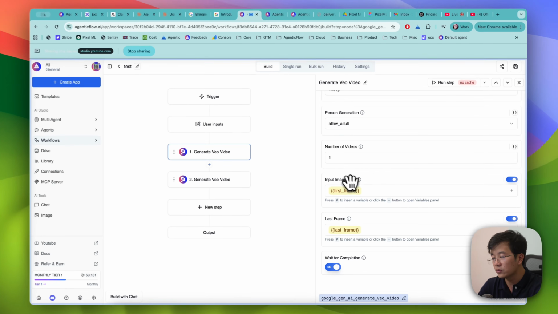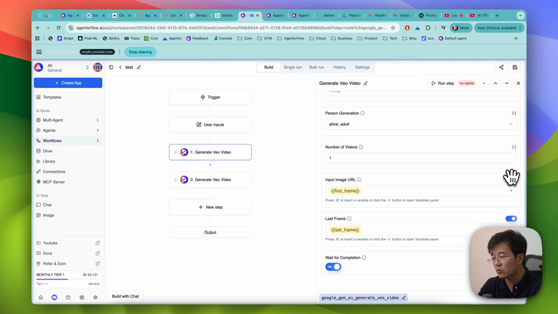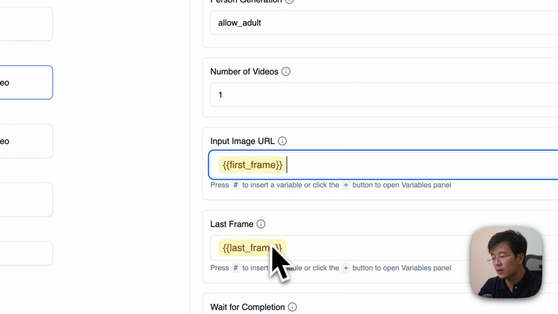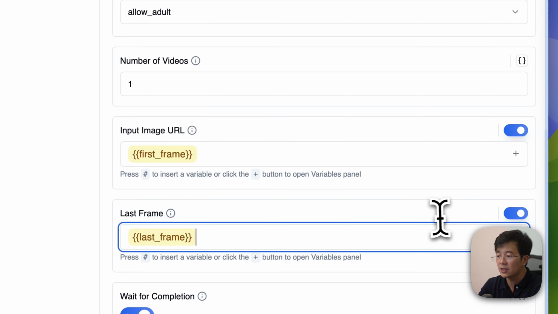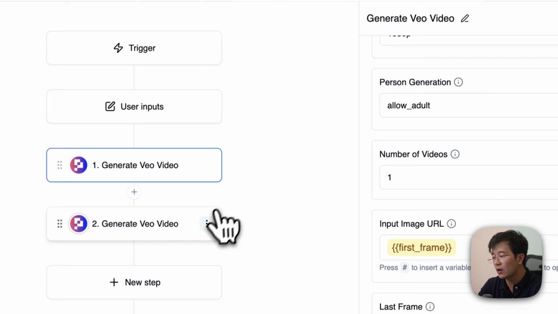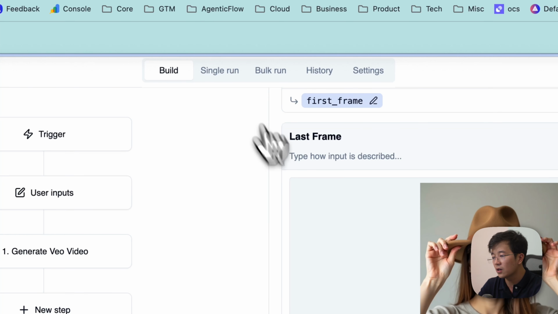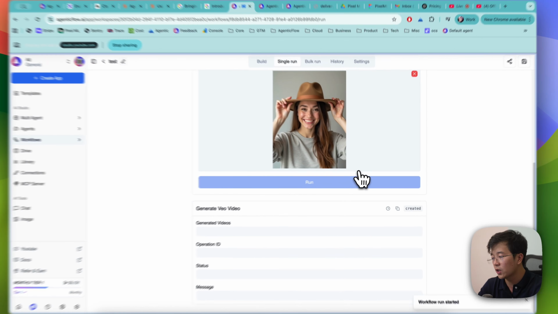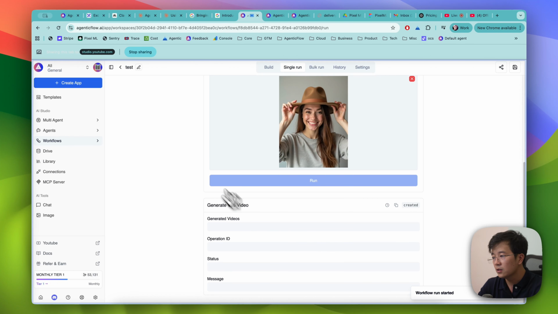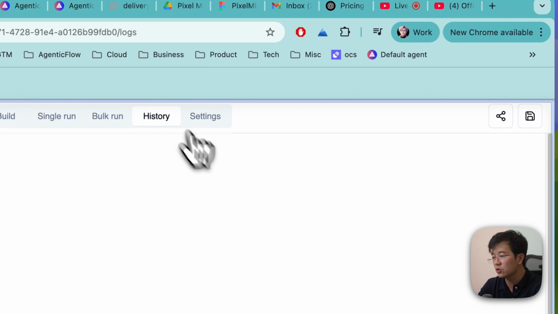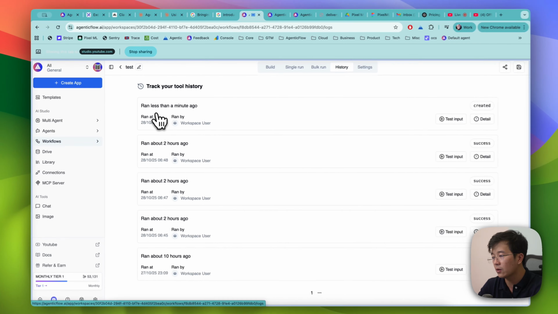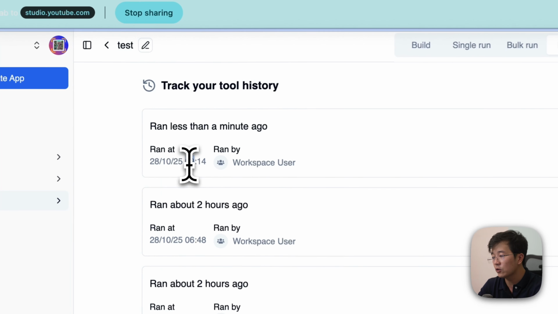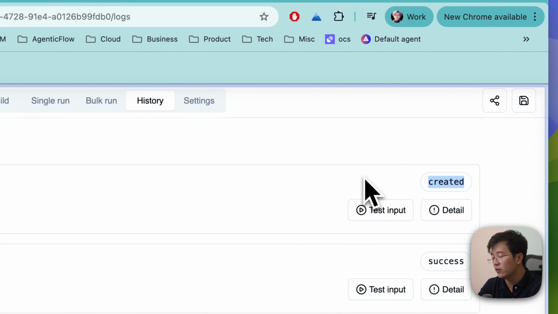If you come back into this one, you will see that I enabled the input image URL for the first frame. You switch it on and then just select the first frame from user input, and the last frame is also the second one. So basically that's how you configure it. When you are done, you just go in here and click run, and then it will start cooking and running. You can safely leave this page, go to history, and see that the job has been created today at 9:14, and it's going to take a few minutes until it's done.